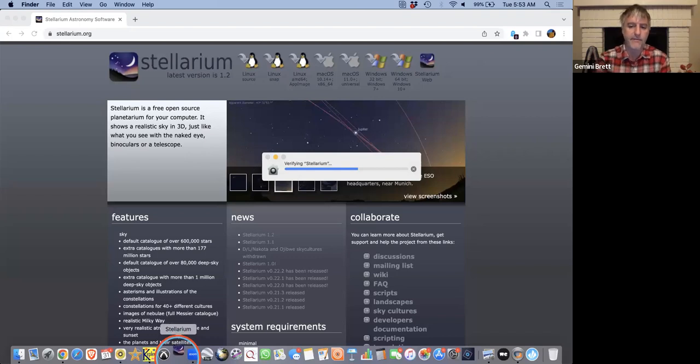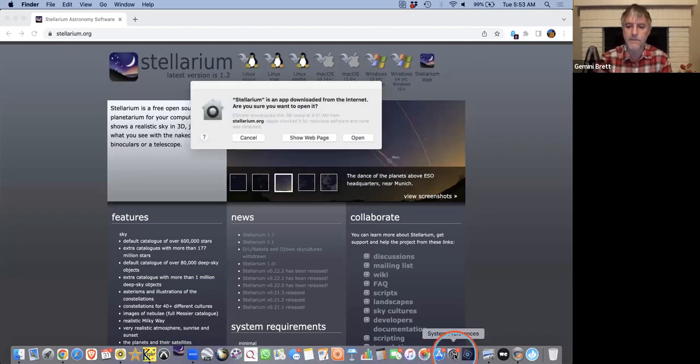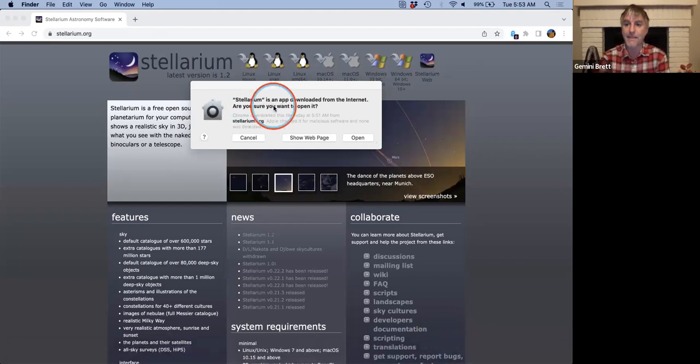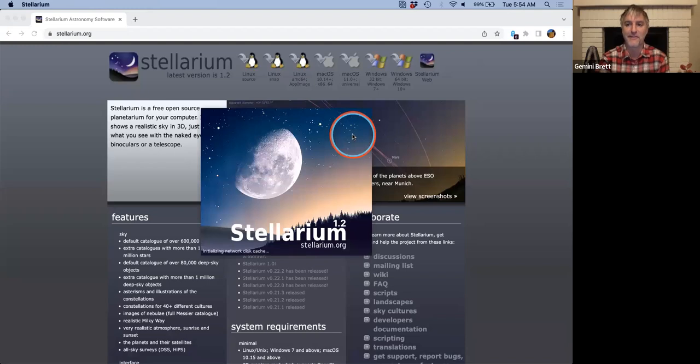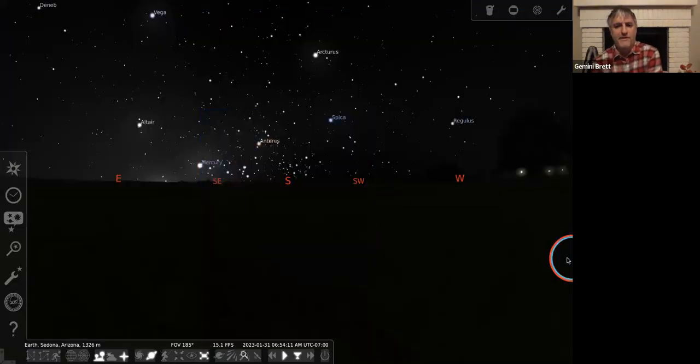You might have to even go to your general system preferences and work your security. I have mine set up in such a way that it just asks me, do I want to open this? Do you trust this thing? I do, and I'm very grateful for it. So here's Stellarium 1.2 opening up. We're going to see what it looks like when it first comes on screen, and there you go.